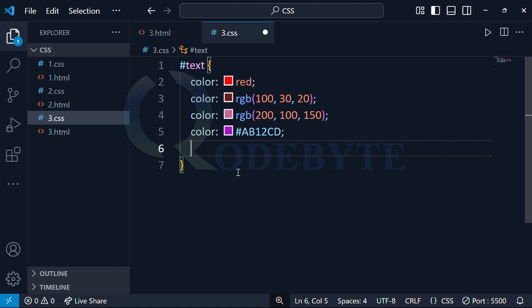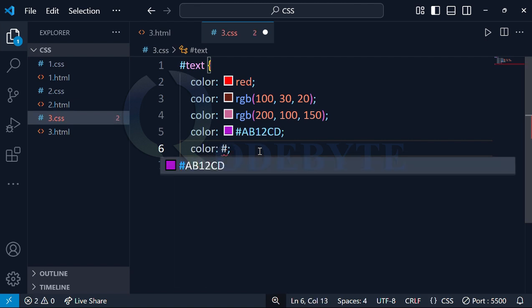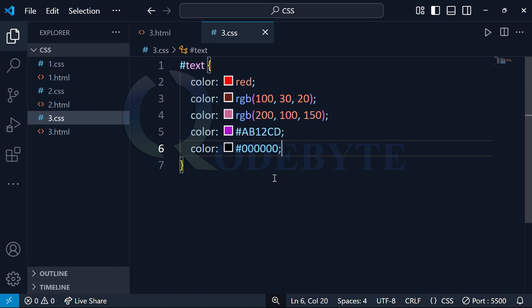Okay, so back to the hexadecimal. Here too, if I say colon and then hash 1 2 3 4 5 6, remember 6 values. Once I say 000000, you should see we are getting black. And then if I say hash, what do you think the highest value would be if I want to get white? Pause the video and think about that, or try to type it out yourself, and see if you get it.